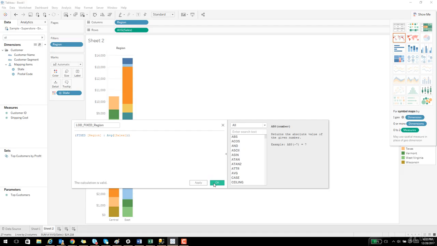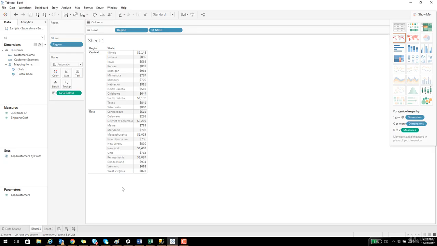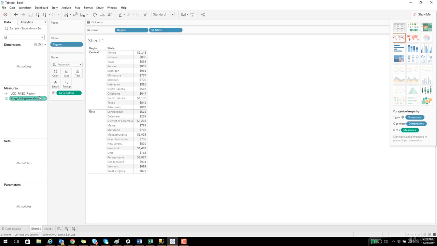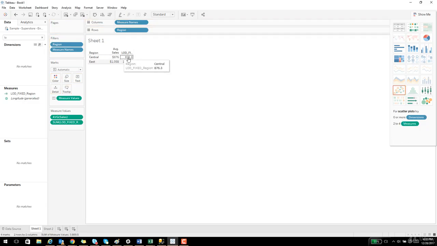So this is one way, and what I can do is I can just use that in the tooltip, right? Before I go and use that, I'll go to my table and show you how this looks. If I drag and drop this, you see that it has a common value, right? Now this value is same as aggregating at regional level. So if you remove state, you see that it should be the same, right?